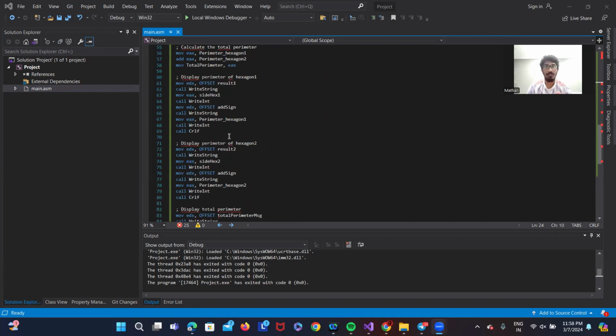Here we're going to display the perimeter of hexagon 2. This is the same as the previous one. So we start with the first one, where we move the offset of result 2 into EDX. Then we call WriteString as usual. The next one will be to move the side x2 into EAX. Then we call WriteInt.